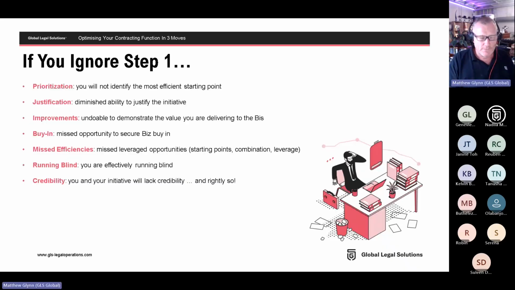Before I actually go into a breakdown of what step 2 entails, spoiler alert, I'm going to take you through the consequences of what happens if you avoid or skip this step. They're serious. So here's what happens, and don't say you weren't warned. If you do not assess the current performance level of your contracting function, and we've given you a means to identify what that is and what to test, you are not going to be able to identify the most efficient starting point. You're going to have a diminished ability to justify any initiatives that you want to launch to improve your contracting function.